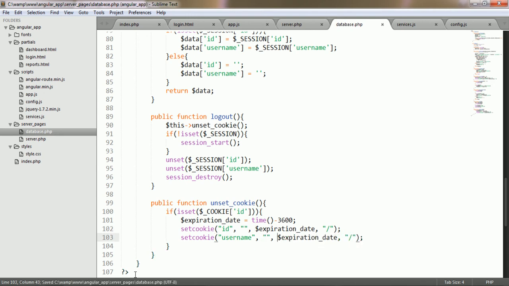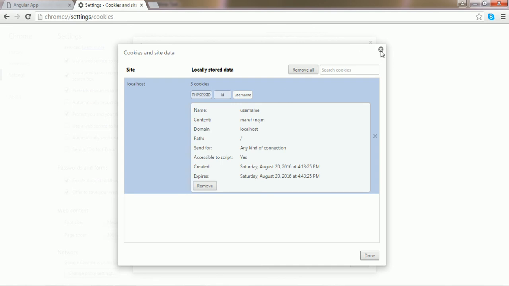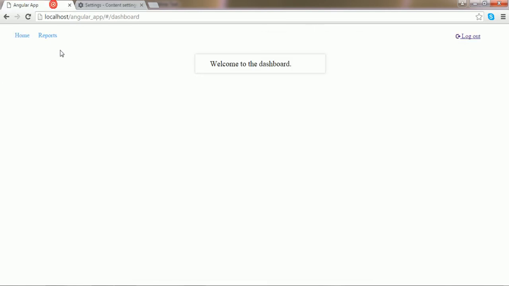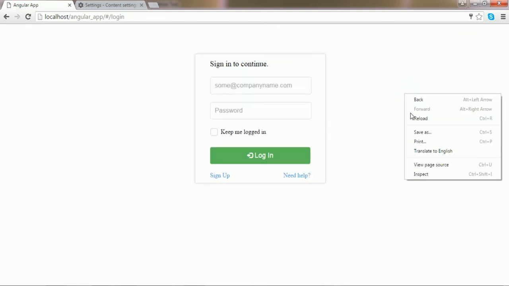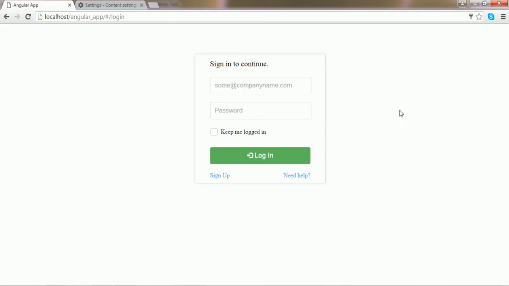Now I save the changes and go back to the browser. I close it and go to the first tab. I reload the content and log out here. I see that I am on the login page since the cookies for this user have expired.